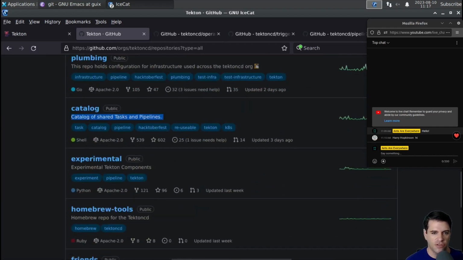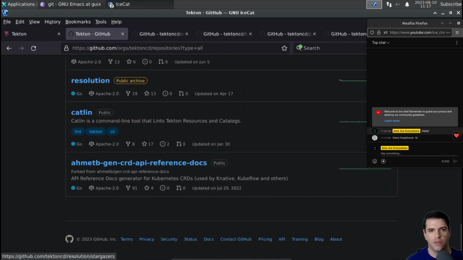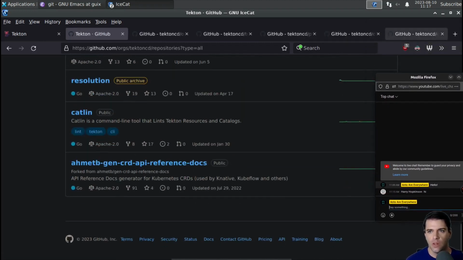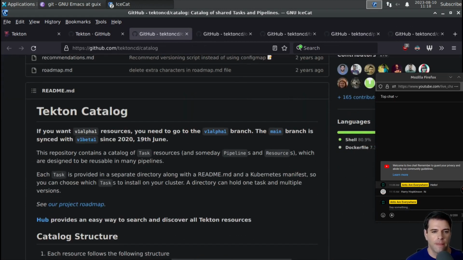Catalog, a catalog of shared tasks and pipelines. Let's look at catalog, I guess, and maybe that'll give us a sense of what Tekton is supposed to be up to. So let's start with catalog. If you want v1alpha1 sources, you need to go to the v1alpha1 branch. The main branch is synced with v1beta1.